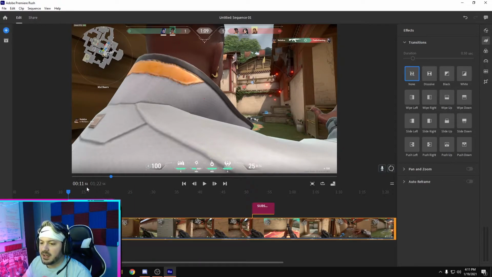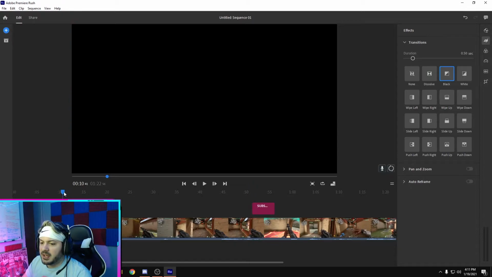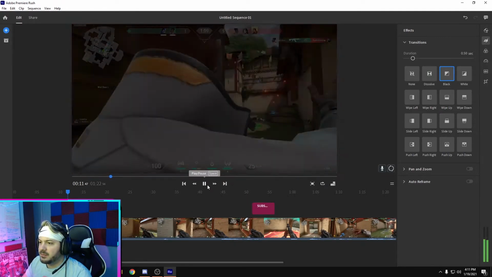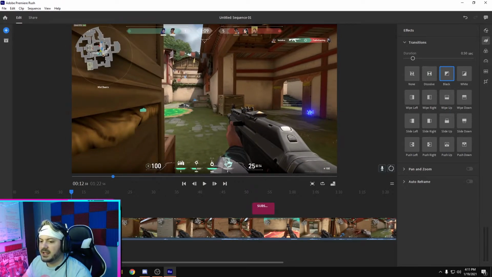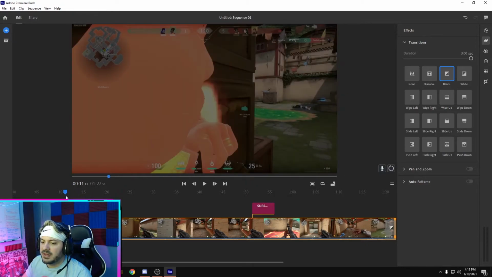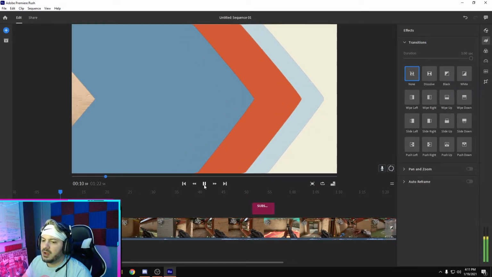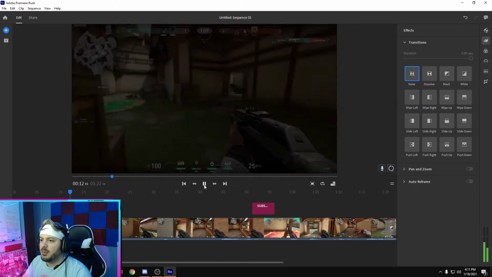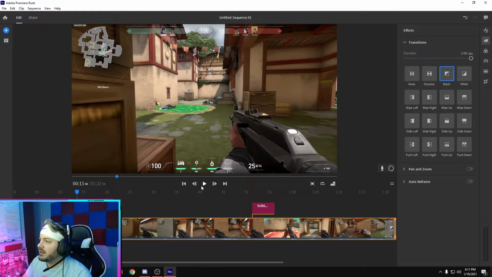So let's make a cut here, and you want to add a transition. Here is a fade to black transition. It fades out, and it was just a quick second, but you can set the time on that. So you've got fade to black, and you can set the duration. Now we'll do a 3-second fade to black, which is really long and unnecessary. It fades out, but it kind of just shows you exactly what it does.